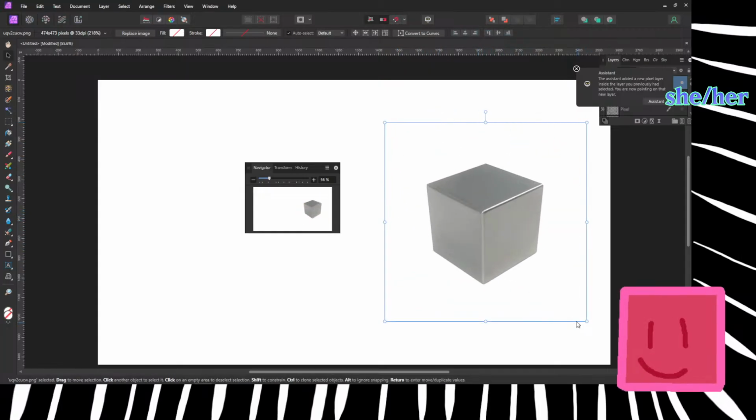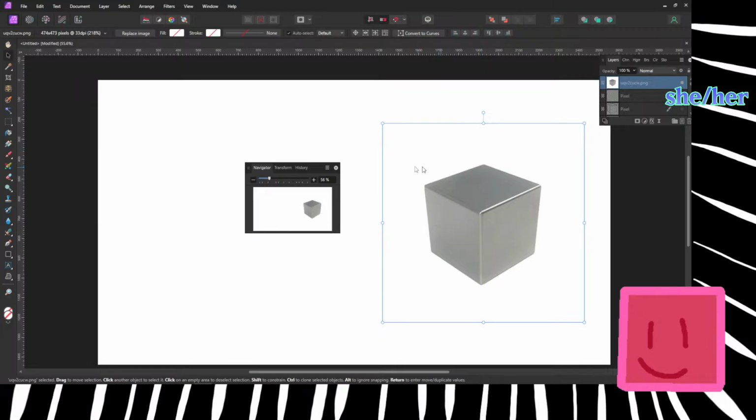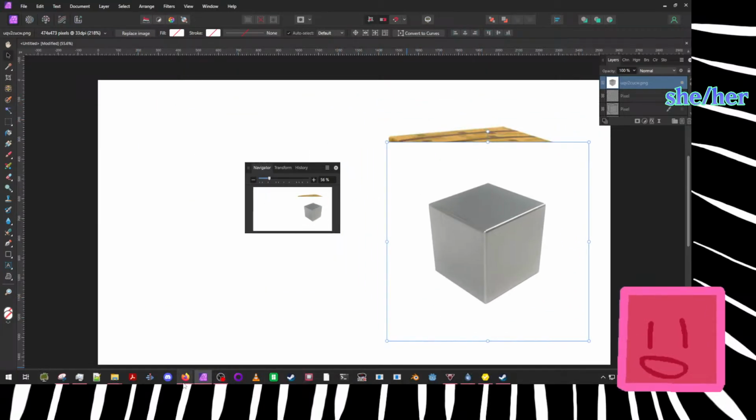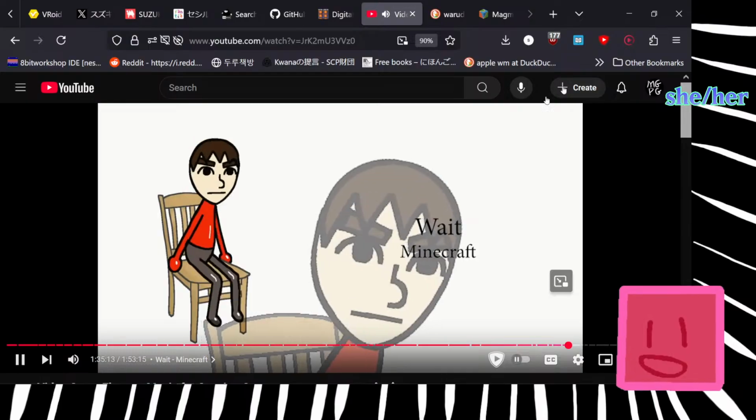Oh, I'm trying to get a different cube. Because you can see this one's slightly bent, so it's not actually a cube. This song is... yeah, it's from Minecraft.